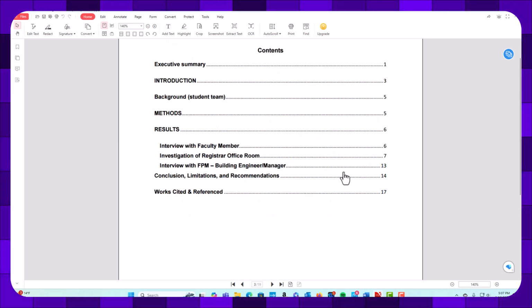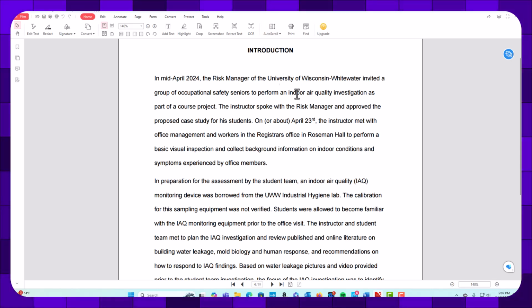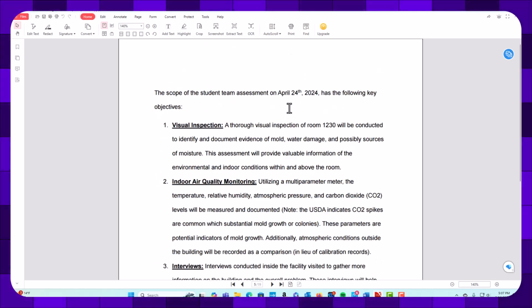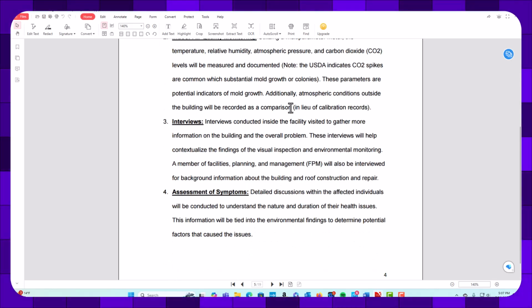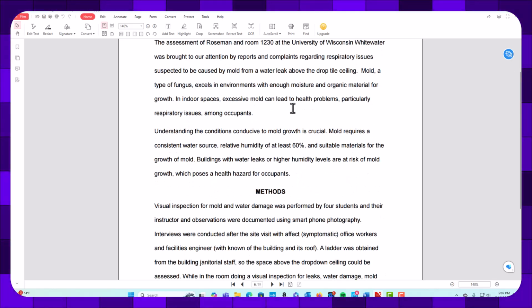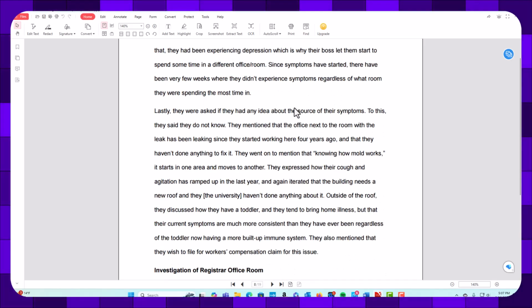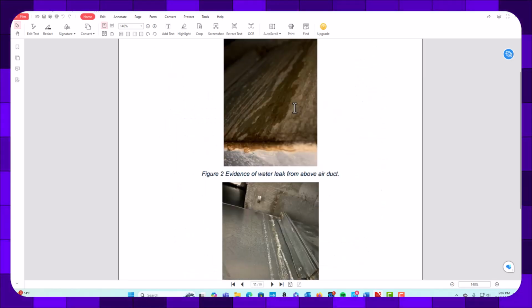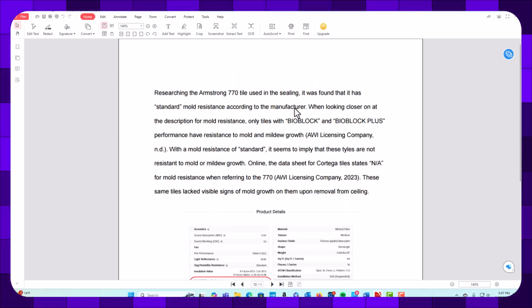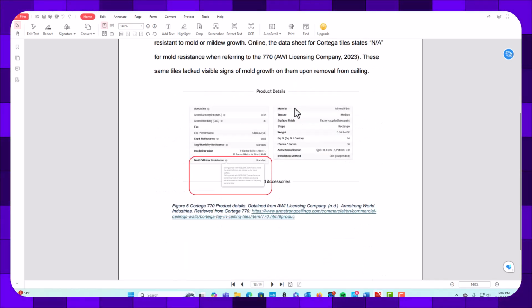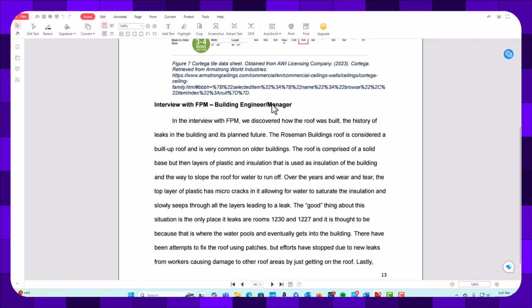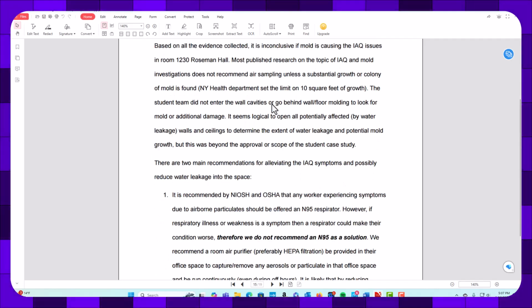So here's the whole table of contents. We just went over the executive summary, and then it's a very detailed report on the background, our methods, our results. I think we did a pretty good job. It's very thorough. And then I submitted this to the campus risk manager. And that was the last I've heard of it.